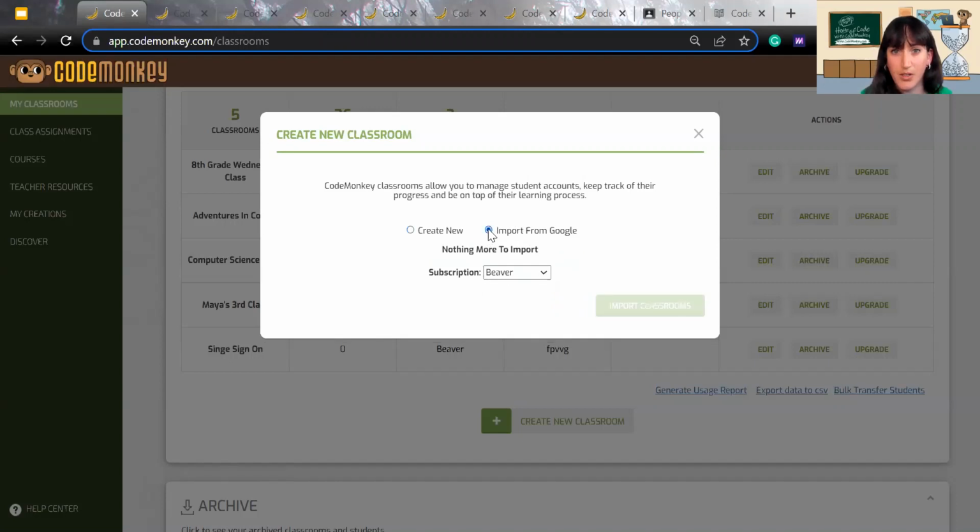And another way that you can create a classroom is import from Google. So right now I am not connected to my Google Classroom account, but if I was, then once I choose the checkbox import from Google, a drop-down menu will appear here and it will show me all of the classrooms that I manage with Google. And the important thing to notice is just make sure that your login email to CodeMonkey is the same as your login email to your Google Classroom.